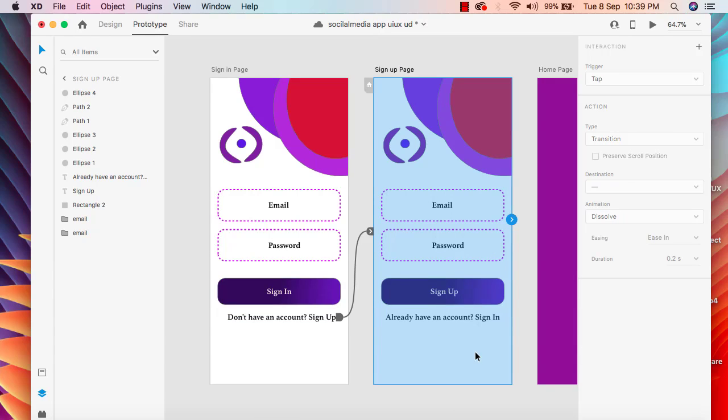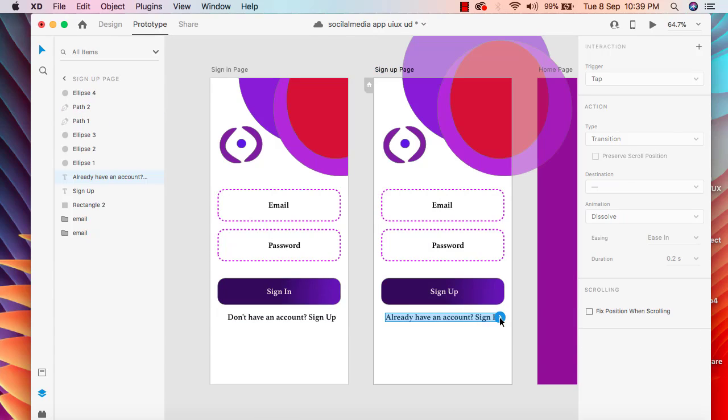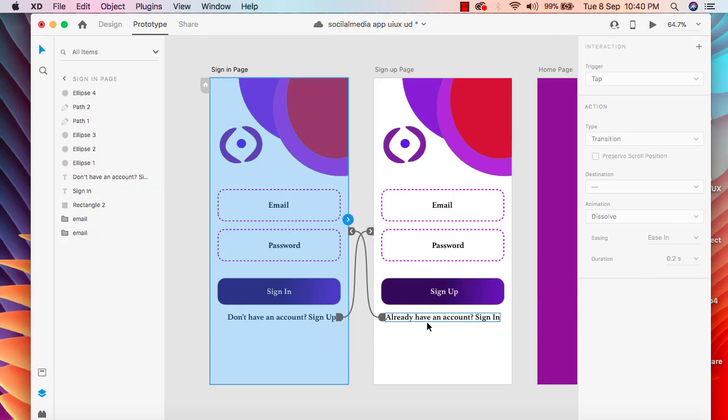So from when our user will click on this sign in, we will not from here, we need to add it from here to here. So from this sign up page, sign up, when user will click on this text, we will send them to the sign in page.